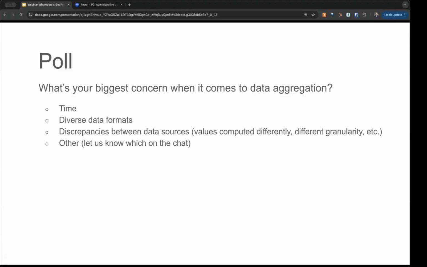All right, I think we got a good group of responses. I'll go ahead and share the results with everybody. So again, we got discrepancies between data sources, 71%, diverse data formats, time, and then others as final. So definitely discrepancies between data sources and values is the consistent challenge for folks.